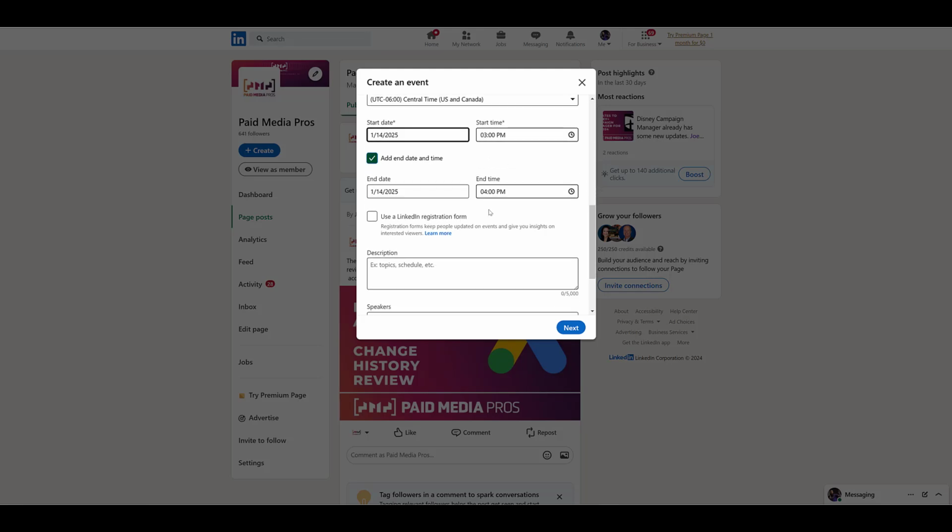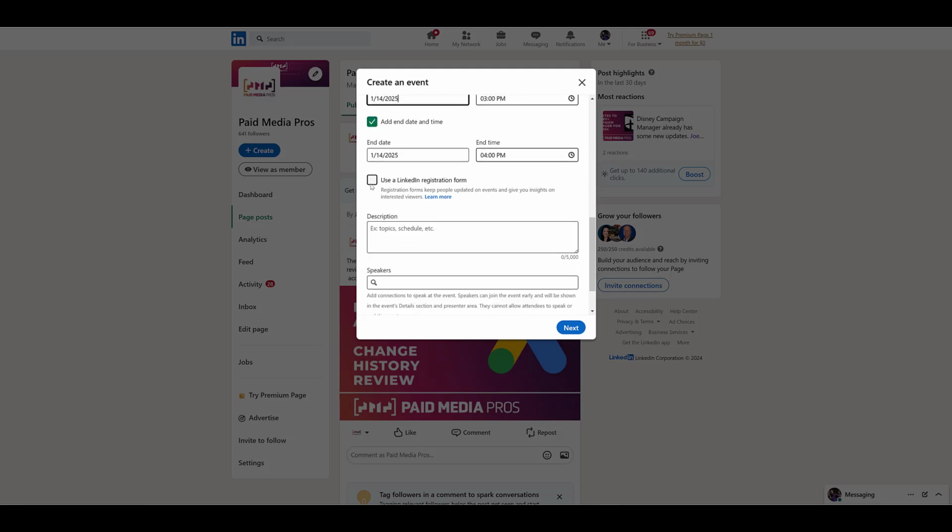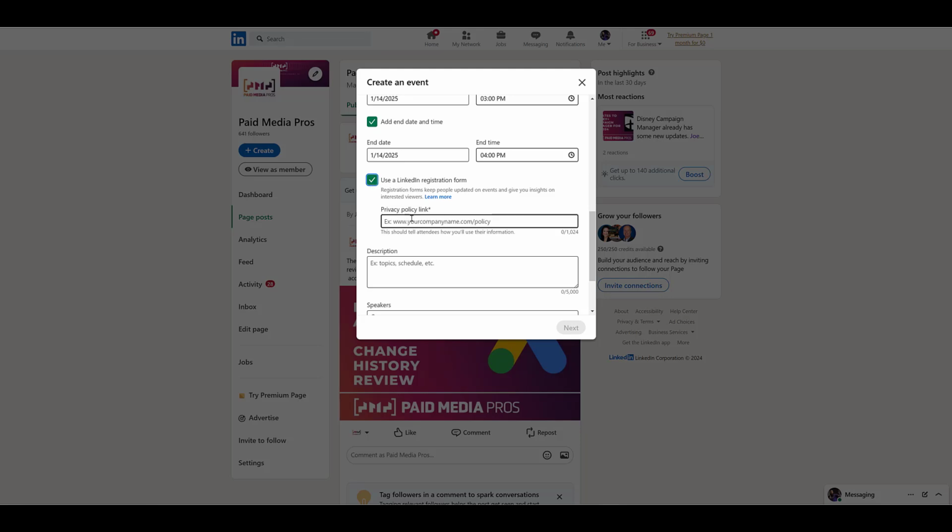Fine. Now it's up to you if you want to use a LinkedIn form. In order to do that, you have to include your privacy policy, and we will see once we go through the campaign setup that we'll have a few options if we want to really optimize for registrations or views when the event is going on. So your optimization goal might be set in stone if you're including this form.